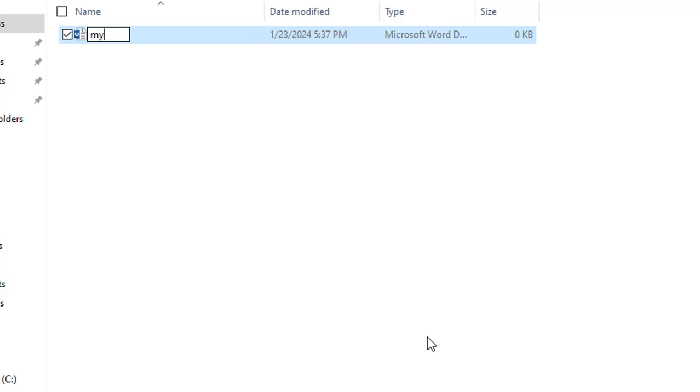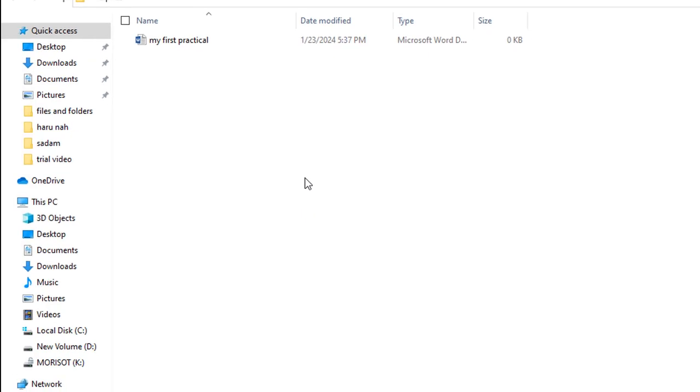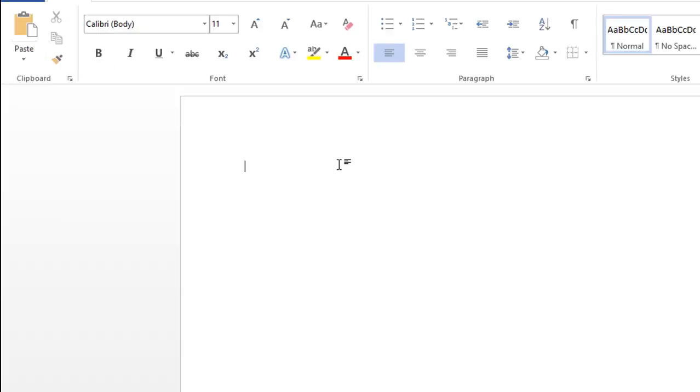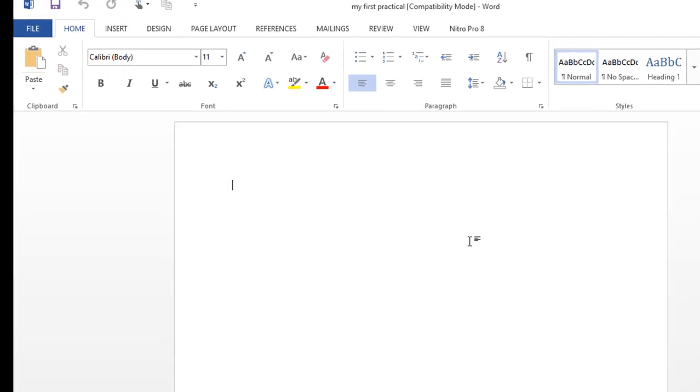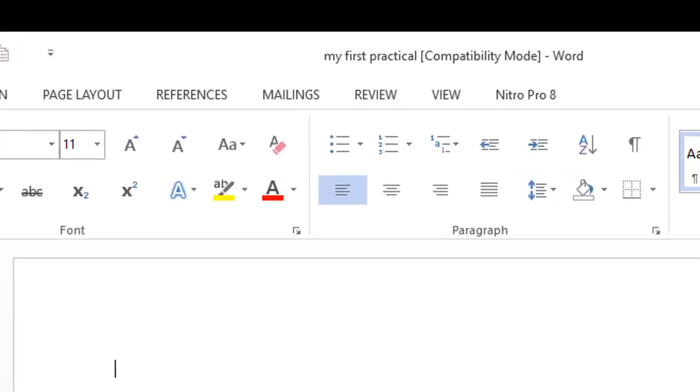I can say my first practical. After that you click in space. So your new document will be created. How can I open it? You select it. After selecting it, right click on it and click Open. Now it has opened. So we have finished saving our file, our Word document file, in our newly created folder.